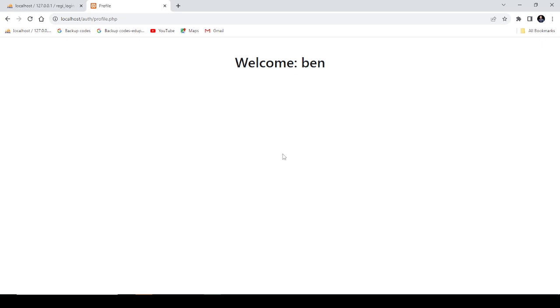So guys, this is how you can create a simple login and registration form using PHP and MySQL.